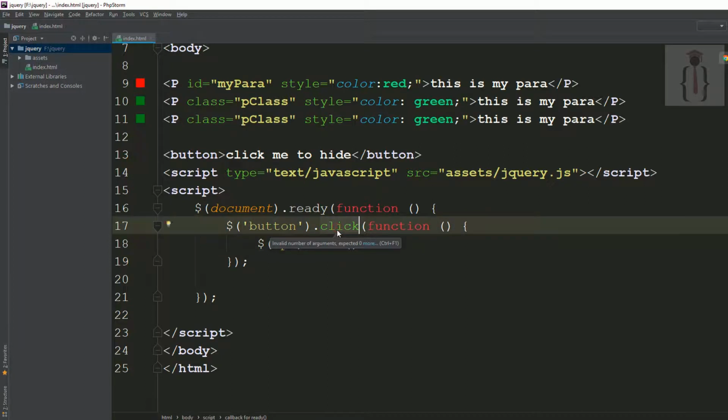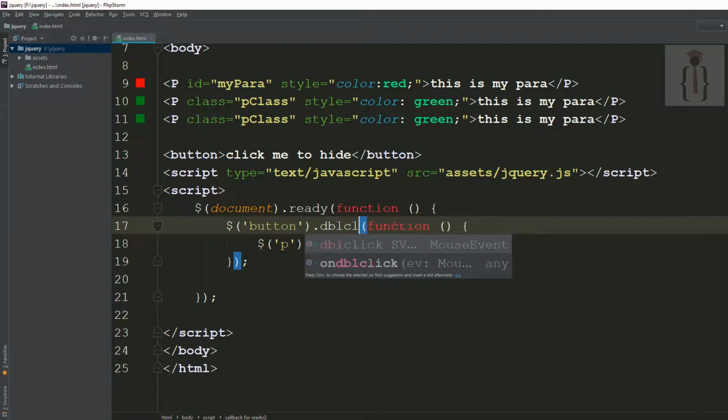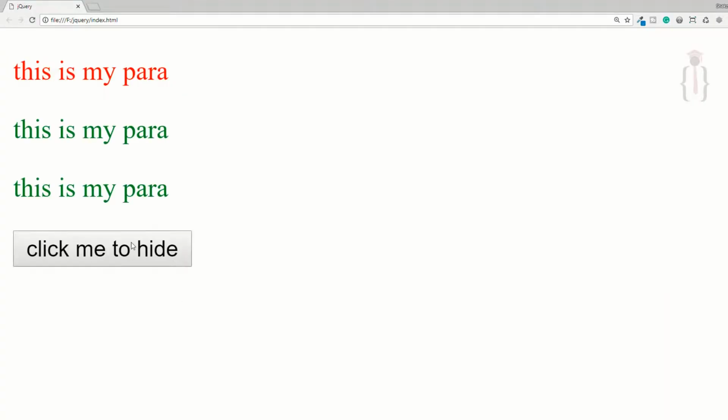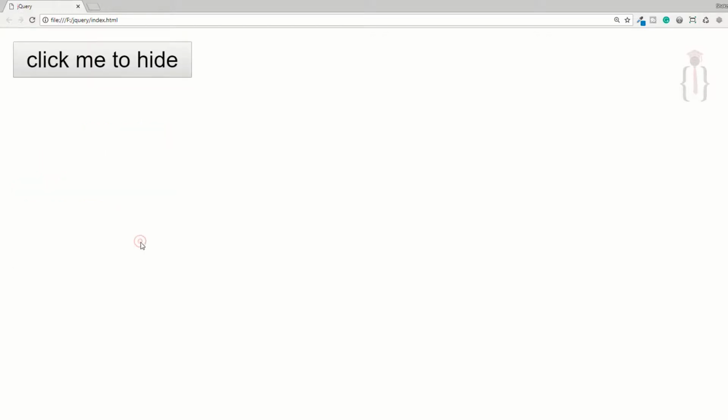If I'm saying dblclick, that means whenever someone double clicks on the button, then it's hiding. Add a single click, it's not working. Just use the double click. So as you can see, it's hiding.